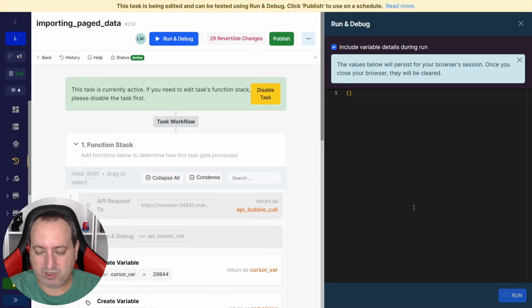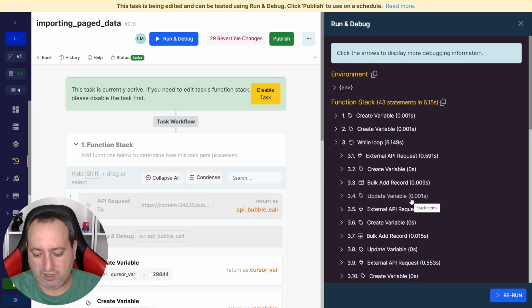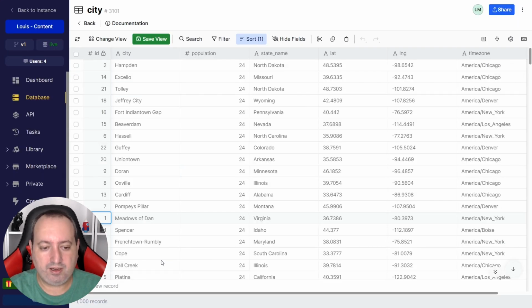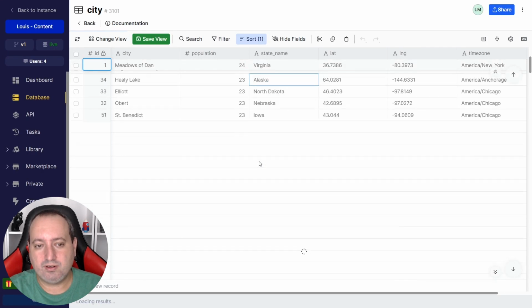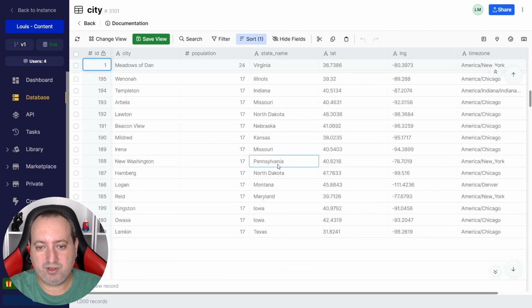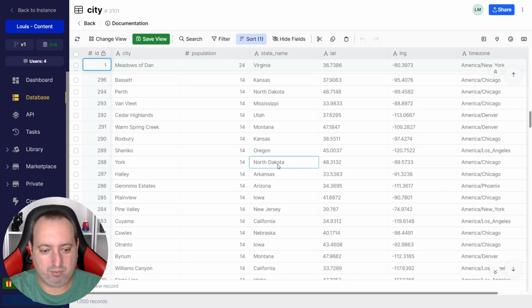So if we go ahead and run, let's check our table, refresh, and then you have 1,000 records: the cities, states, names, all the information that we brought from Bubble.